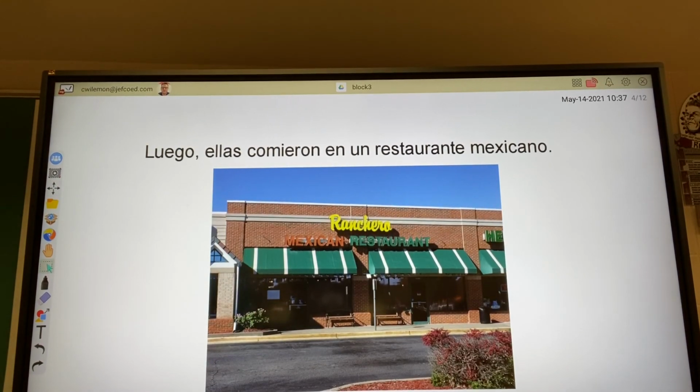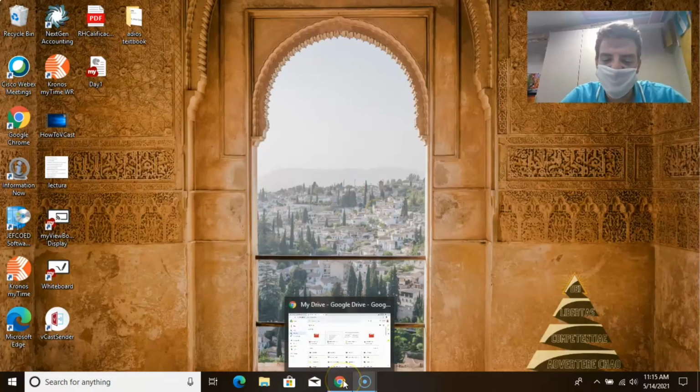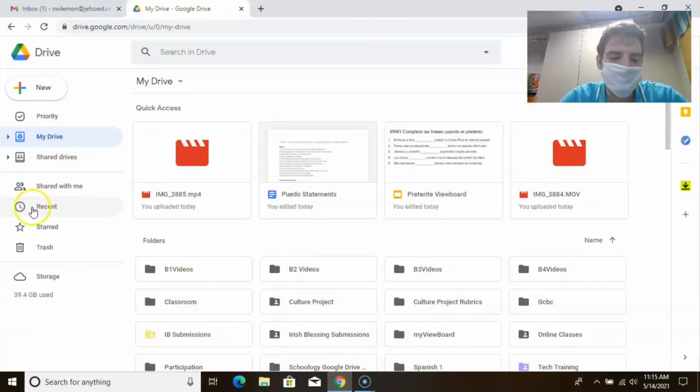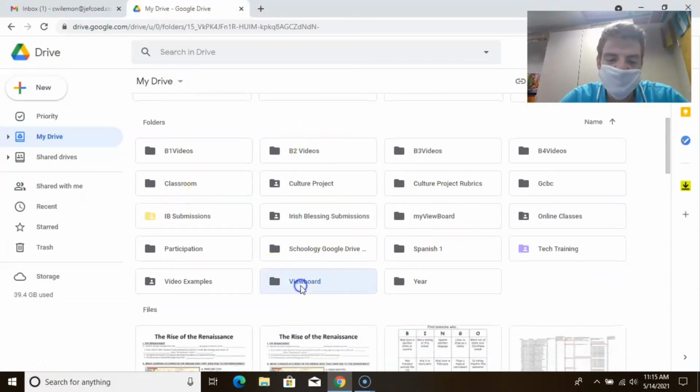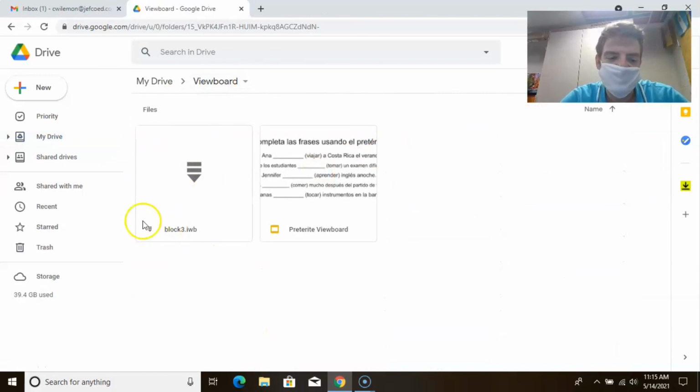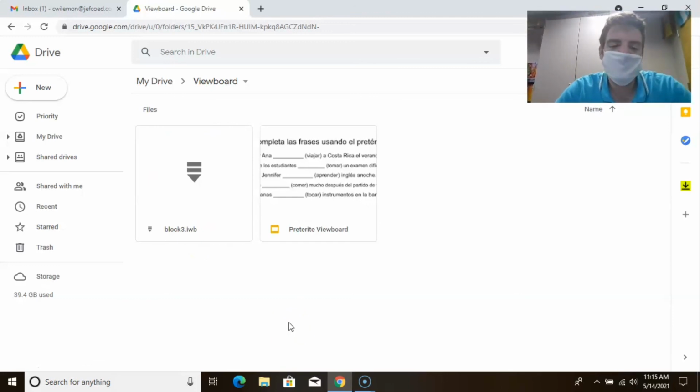If we scroll through, you'll see there it is. We're back on it. All right, so looking back from the computer screen, if we go look at our Google Drive, scroll down to that same folder. I just wanted to show you, you can see there is our file, block3.iwb. And that's that. That's how you get the slides to import into the whiteboard.